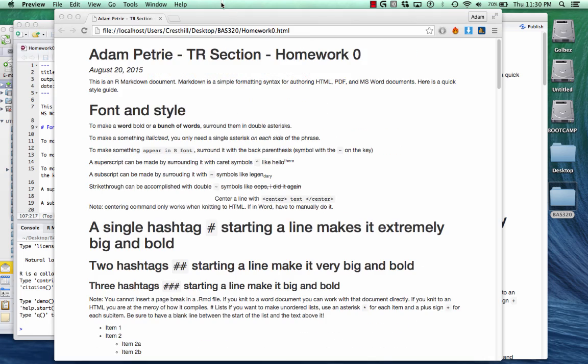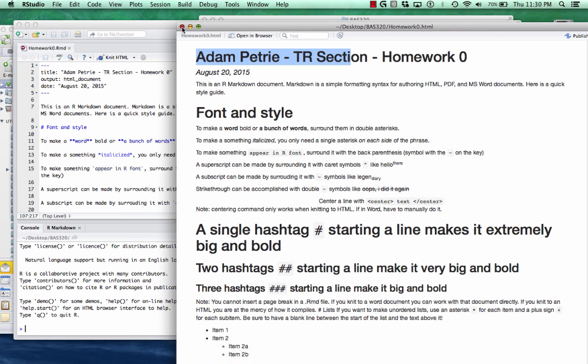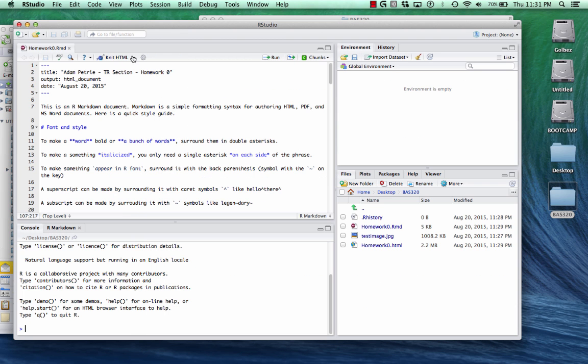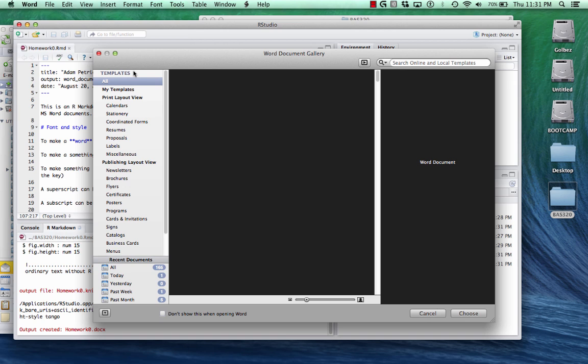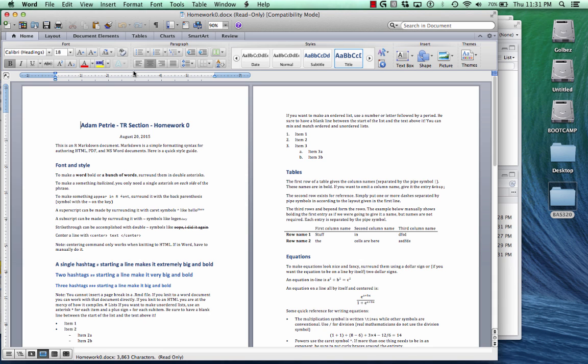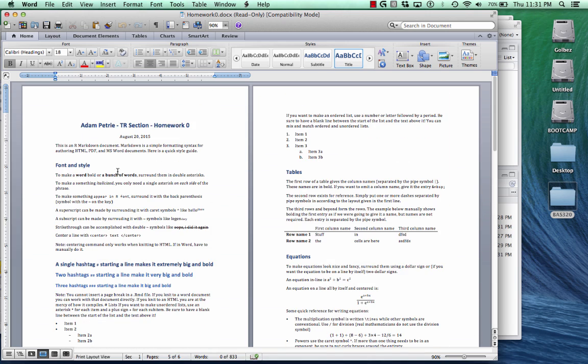So if you have Word installed on your computer, you can actually compile this into a Word document instead of an HTML document by clicking the small arrow and changing to Knit Word. And so what that'll do is it'll go through everything that's written here, put in all the results of the R code, all the symbols that we've been putting in, and create a very nice looking Word document that you can actually further edit.